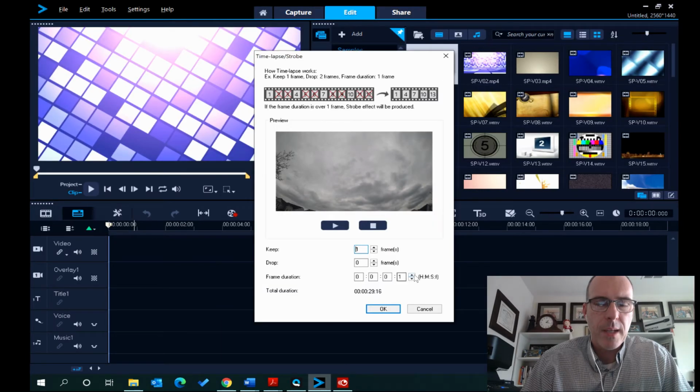So if I make it 2 seconds, then it would double. 3 seconds per frame, it would triple, right? So for the moment, I'm just going to leave it at 1 second per frame. So as you can see, I had a lot of pictures, but it goes pretty quick. So I'm going to hit OK.